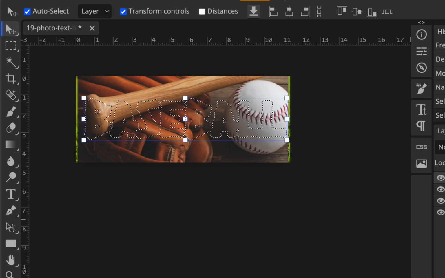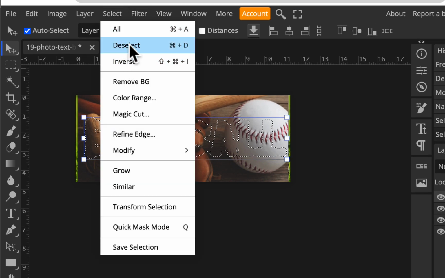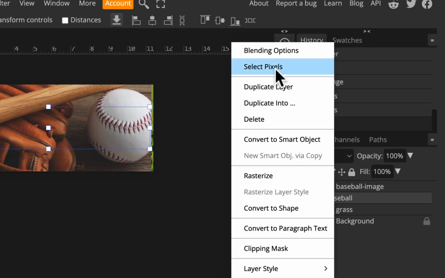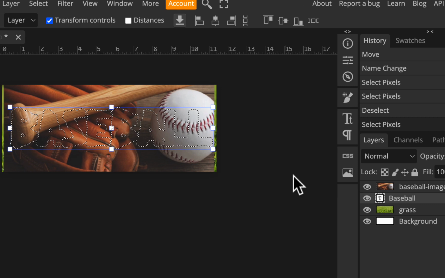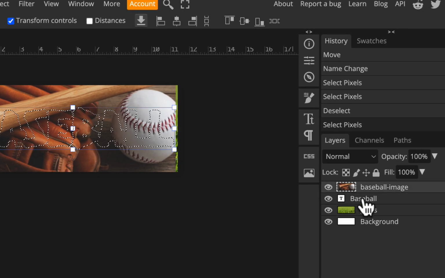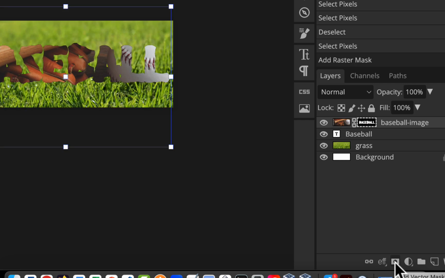So again, just to review what I did there: I'll do Command D, select, deselect, Command D or Control D. I went on here, right click, select pixels. I have that selection of the text. And then make sure you go on this layer, not on the baseball text layer, go on the image layer, and then make it a raster mask by clicking on this thing. There, look at that. Wasn't that hard?